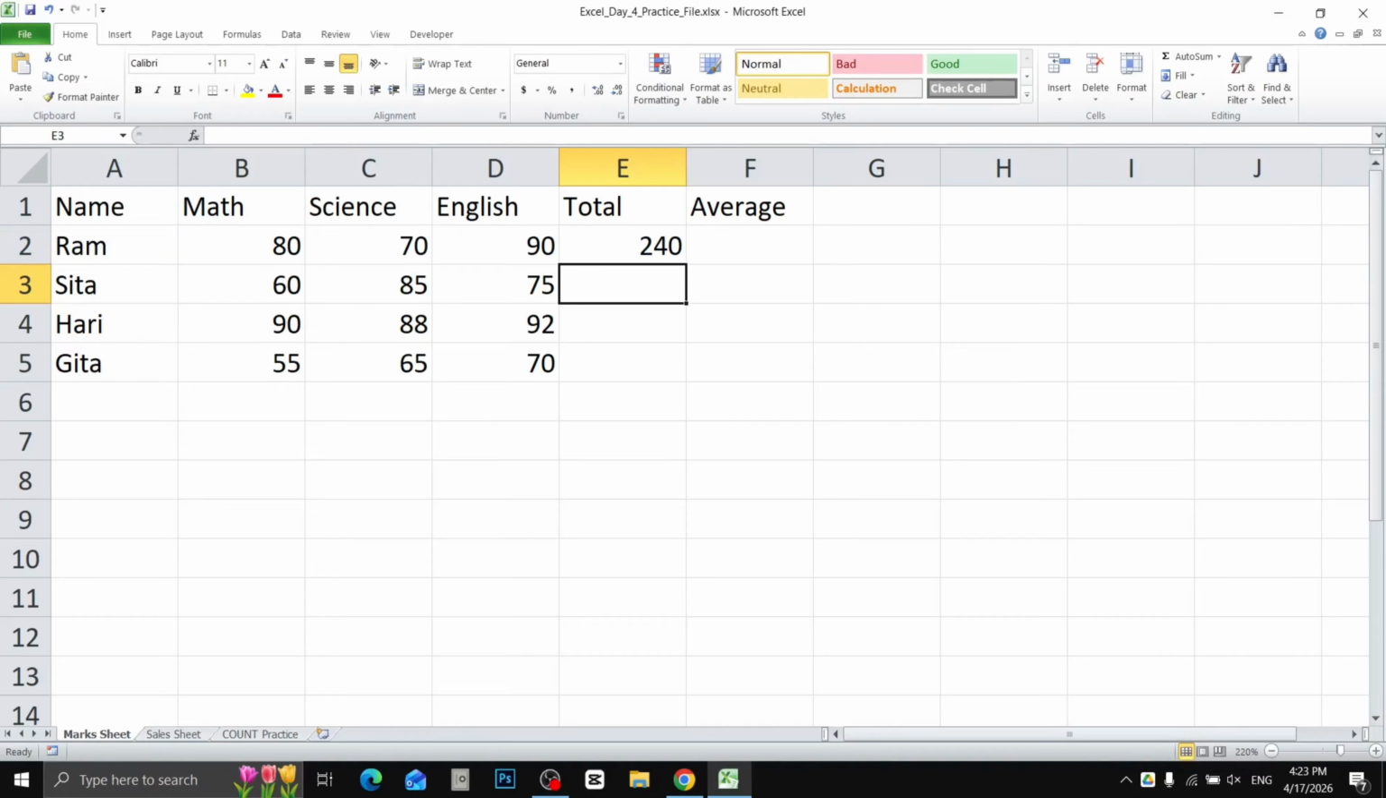Let's do a real example. We have student marks in math, science and English. To calculate total marks, write =SUM(B2:D2). Press enter and the total is ready.